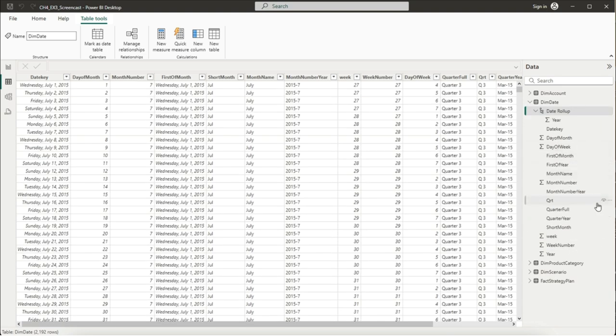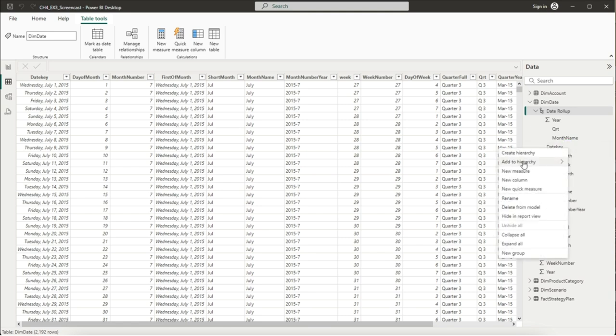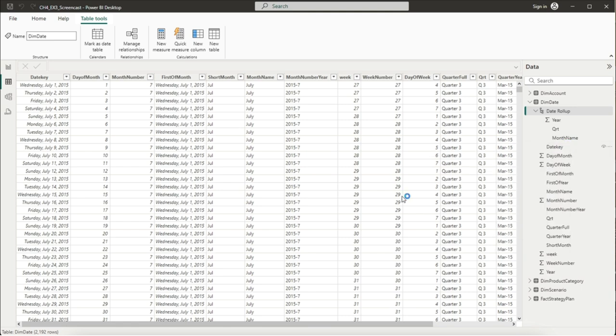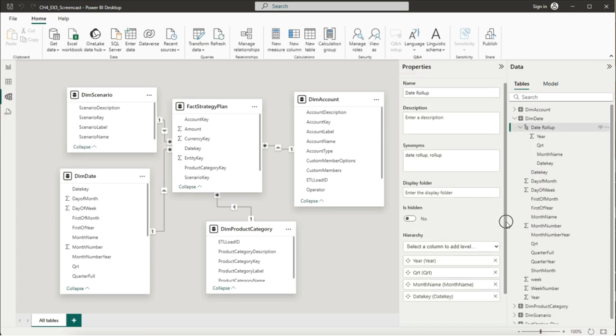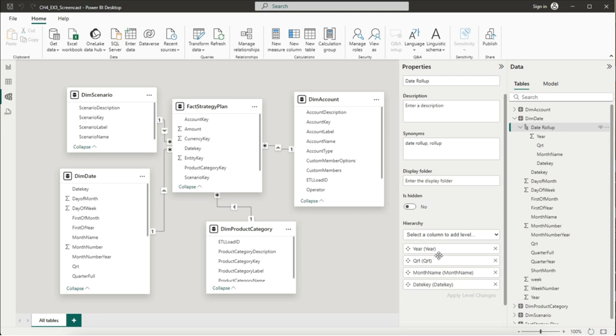Then we'll add the quarter and month name columns. We do that by right-clicking on the column names and then adding them to the Date Rolled Up hierarchy. Next, we'll also add Date Key, which will allow us to drill down to the day level. By the way, you can switch the order of the levels in the hierarchy by going to Model View, selecting the hierarchy that has been created, and in the Properties pane, you can change the order of the columns.